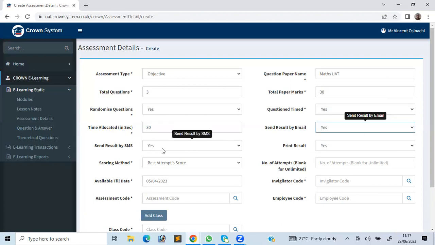The same thing is applicable here. If you want the sponsor to get the outcome of this exam or test at home by SMS, immediately the student finishes the exam, you leave it as yes. Print result: if you want the option to print the result immediately after the exam, so the student has the hard copy immediately, you leave it as yes. But if you don't want that, you set it as no.